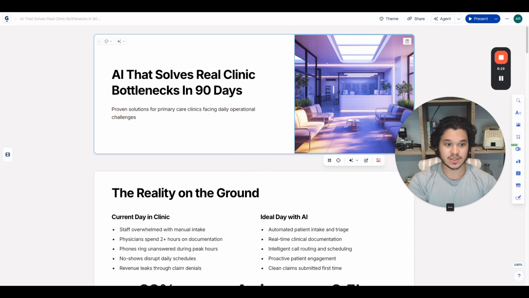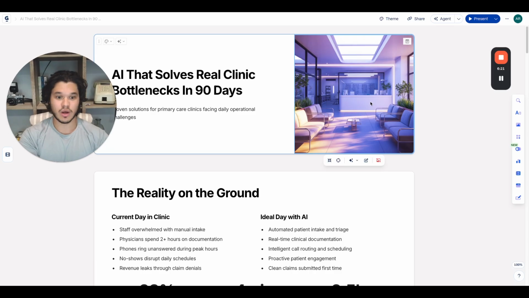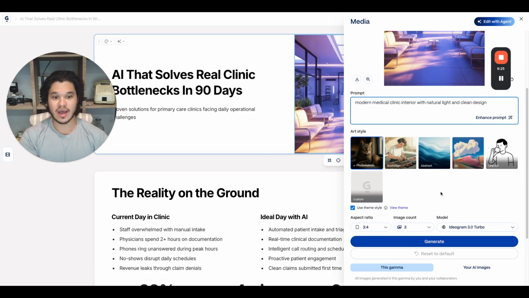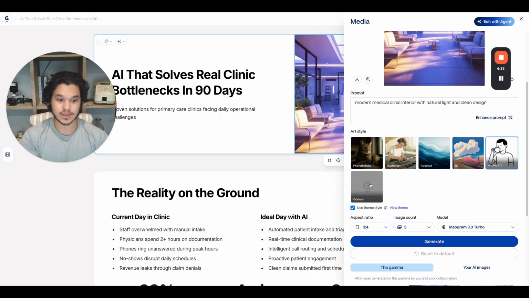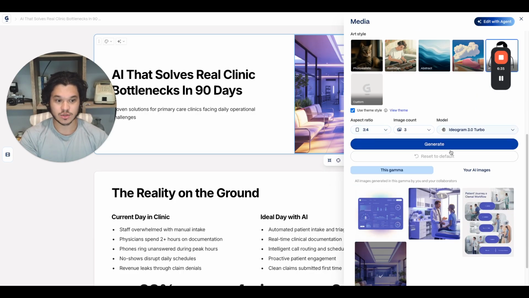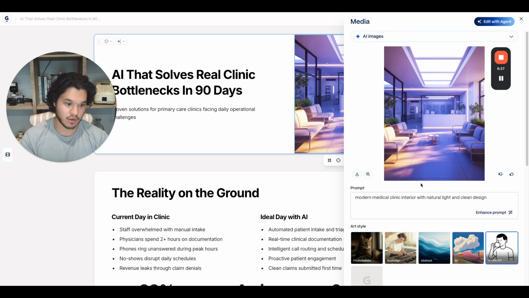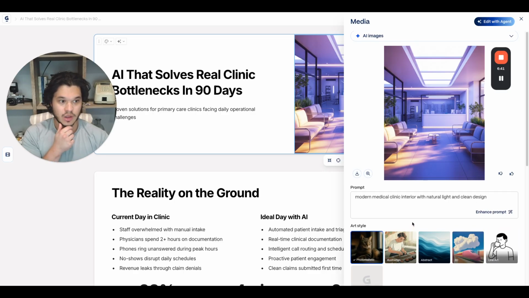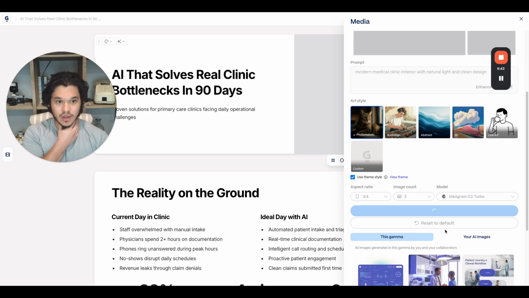I can adjust. Now, for instance, if you're saying, well, I don't like the photo, perfect. You can actually come edit image, and you have the ability to choose from photorealistic, illustration, abstract, 3D, line art, and custom. All right, aspect ratio. So you can actually play around with the images. So for instance, let's do photorealistic. And all you're going to do is just press generate. And it's going to generate you a photorealistic image that goes along with it.